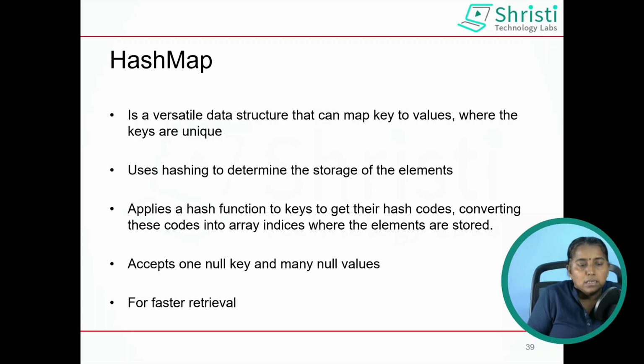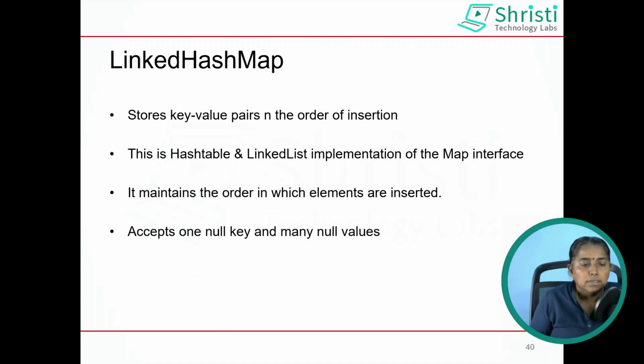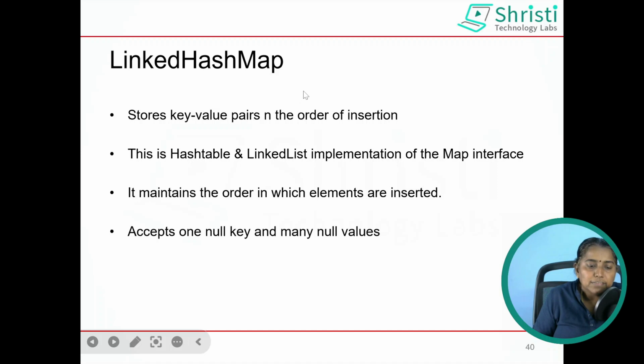Okay. Guys, just like the previous case, here also first we will see about all the implementation classes and then we will go for the coding part. Linked HashMap. Linked HashMap is also an implementation class of map interface. It stores key value pairs in the insertion order of the keys.